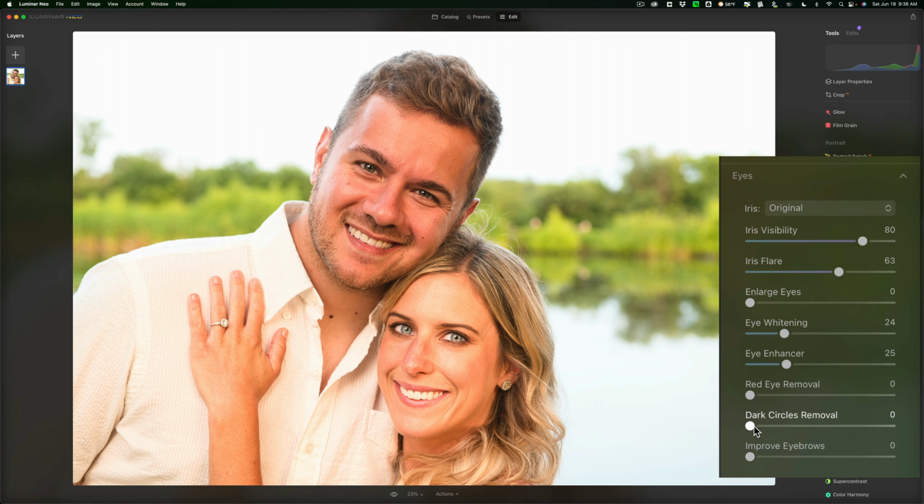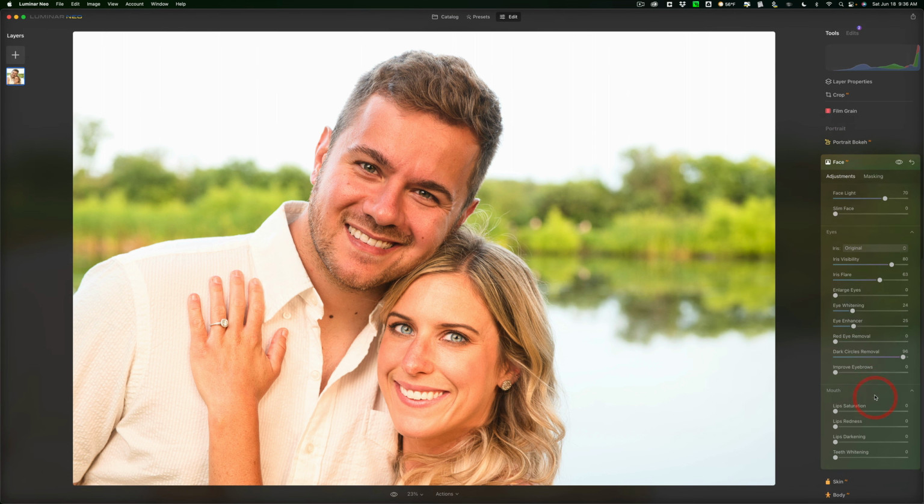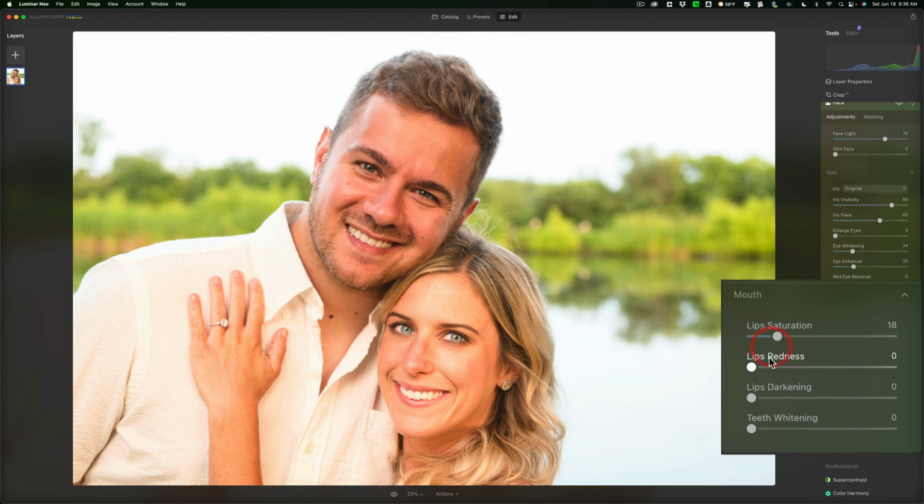And red eye, not needed. Dark circle removal. Let's do that a little bit. And improve eyebrows. I don't think we need to do that. Mouth. Let's add a little bit of lip saturation, a little bit of redness, a little bit of darkening, and let's whiten the teeth a little bit.